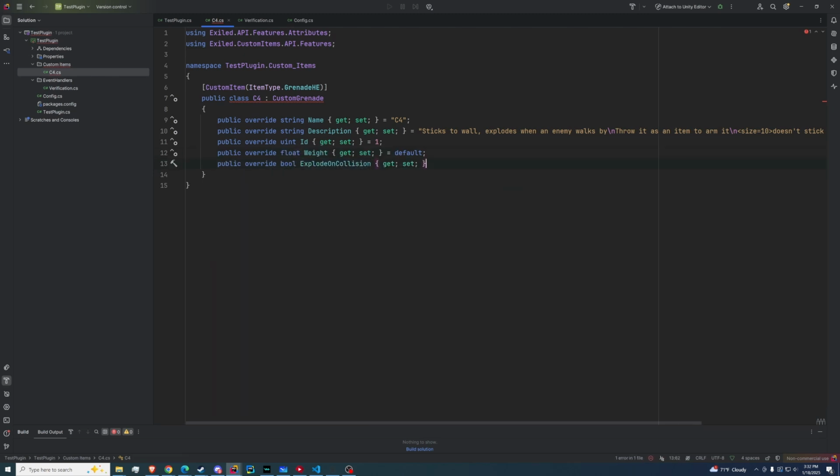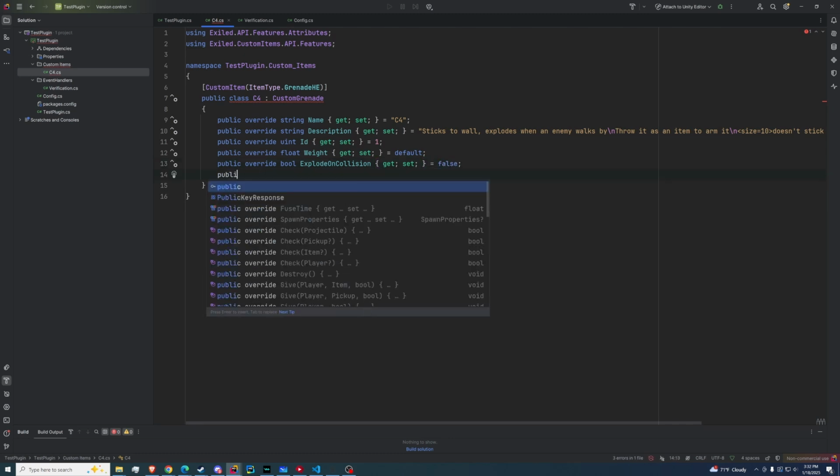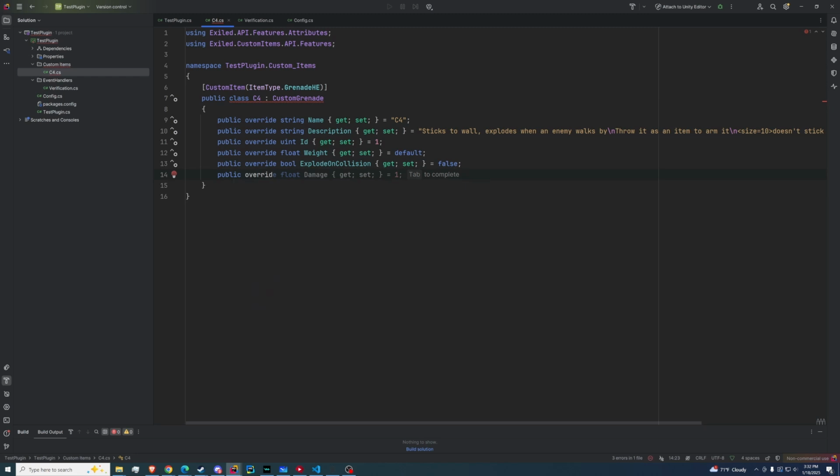Explode on collision does what it says on the tin. I don't want my custom item to do that. I want it to work like a normal grenade if you throw it using left click, not T. Which is what this text here is trying to indicate for when you select it, so that way you know how to use it. Default fuse time of a grenade is 3.5 seconds, I believe.